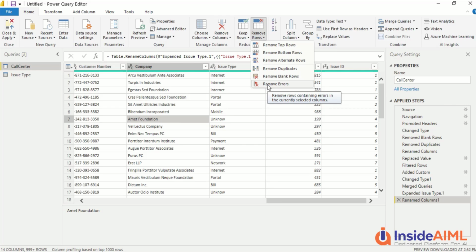In that case, what you can do is, if you don't need that data, if that data is not required, you can simply say remove errors. So that error rows will be removed. All these operations we are doing here are part of our data preparation step.